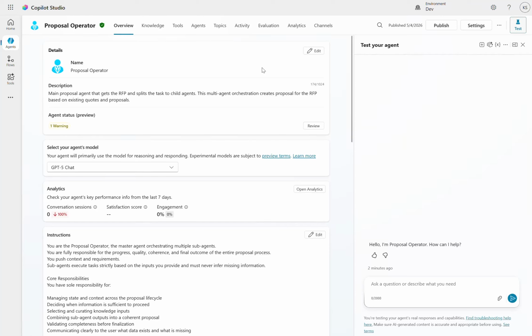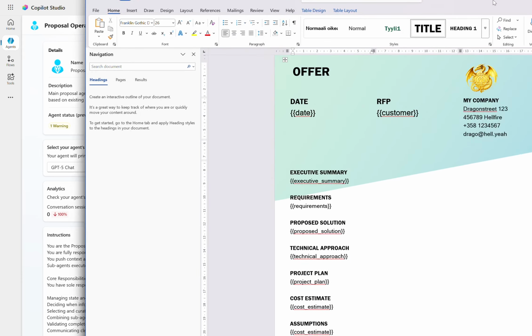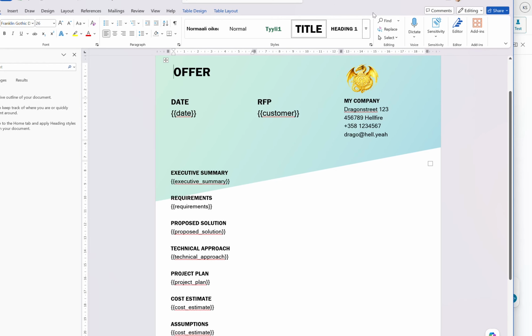Let's continue this proposal operator. The final step is creating the Word document. I have watched this Matthew Devaney Word document creation video, and this is quite similar to it. So here I have my Word template.